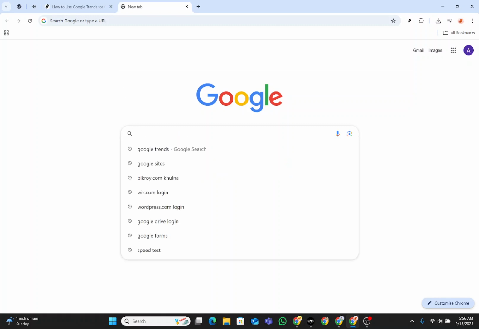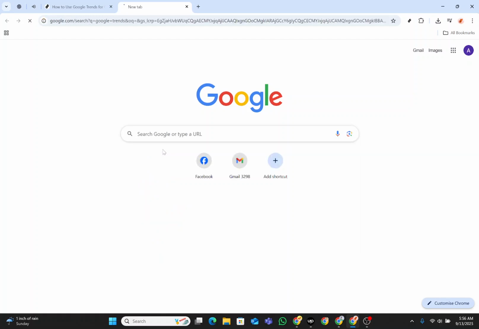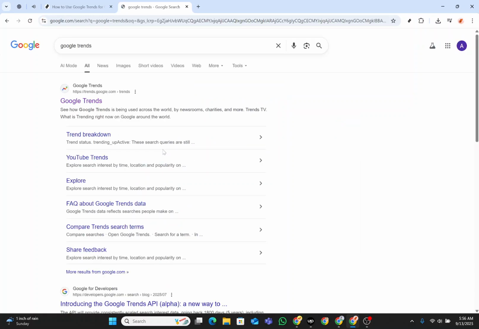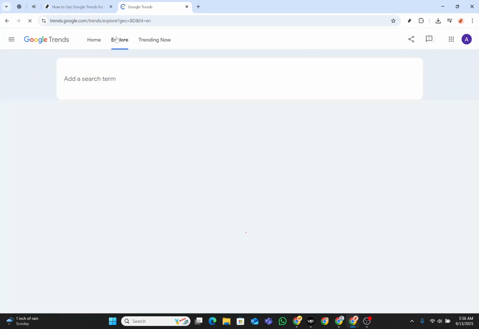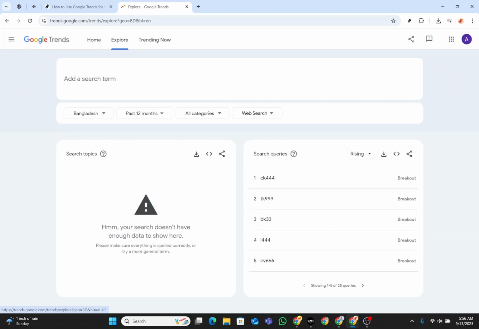Let's dive right in. First things first, open your web browser and search for Google Trends. You'll want to select the first link in your search results. This will take you directly to the Google Trends homepage. Once you're there, look for an option labeled Explore. Clicking on Explore will bring you to the main page where all the magic happens.